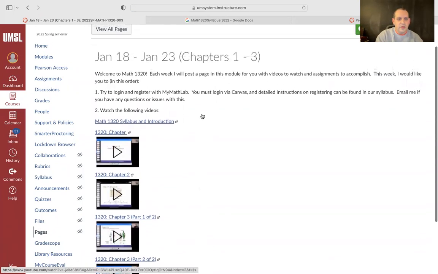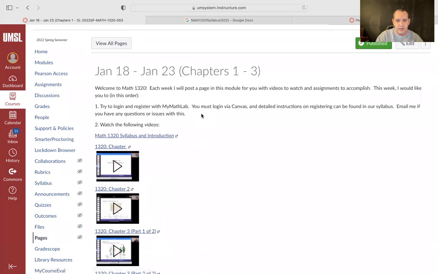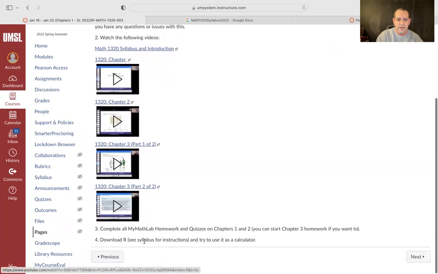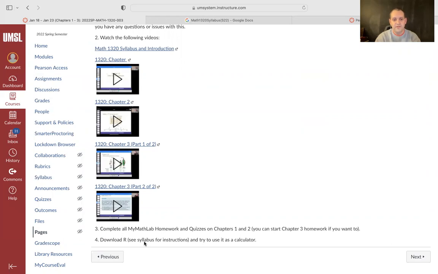The first thing that I want you to do in this semester is try and log in with MyMathLab, and I'll show you how to do that in a second. And then I also want you to, I think I put it at the very end, download and try and use R. You can use it as a calculator, do things like 3 plus 4 and hit enter, and it'll give you 7. You can use it as a very basic calculator for now.